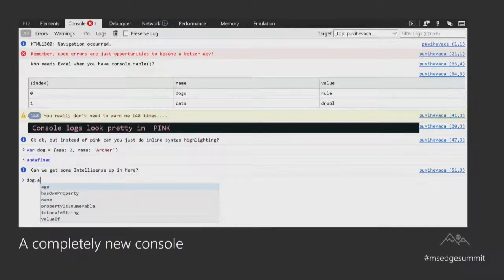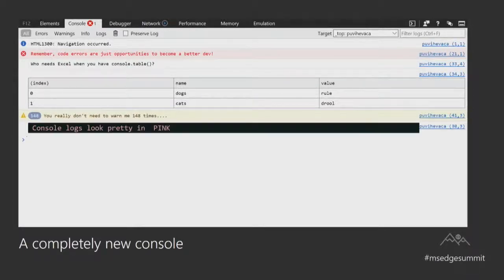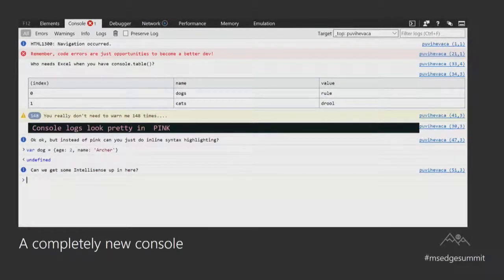The IntelliSense is actually smart, so if you use VS Code, it's not just knowledgeable of the type system of the browser, it actually knows the variables that exist in the current workspace. So in this example, you'll see there's an object that's created called dog, and you hit dog.a, and it actually knows that there's a property called age. So it's a smart IntelliSense autocomplete at the console.